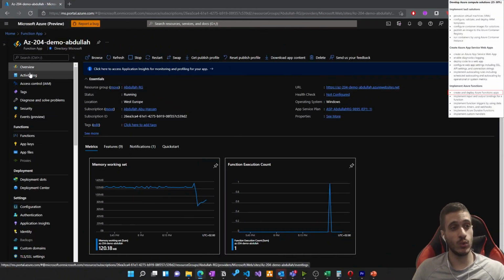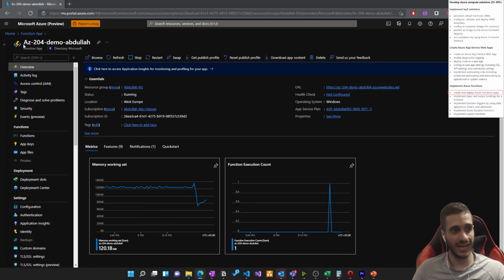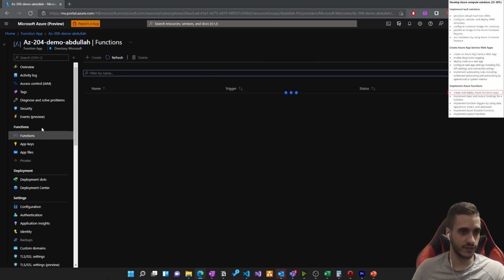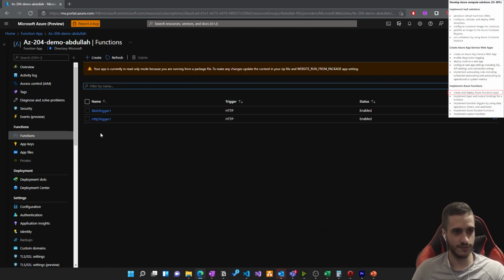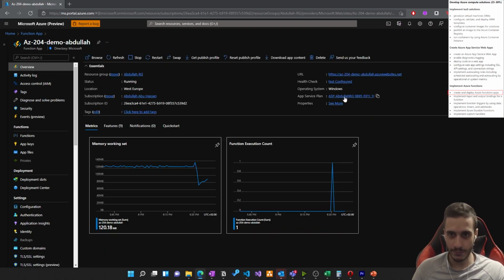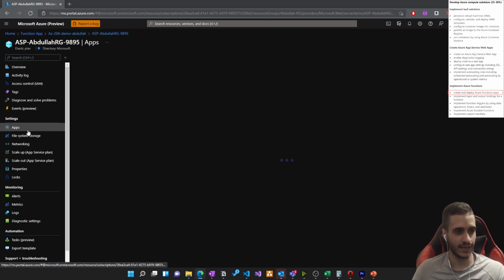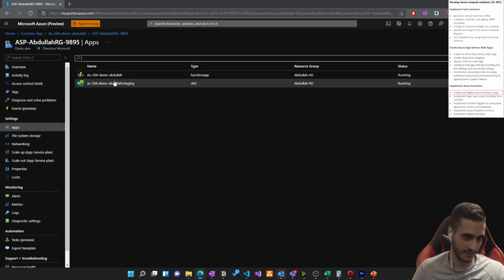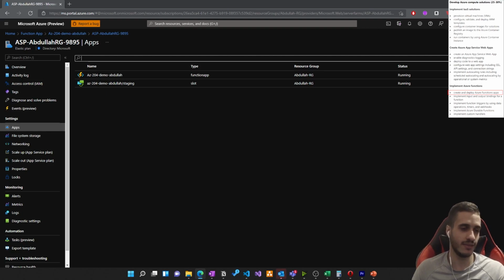And if I want to show you that on the portal super quickly, I have the function app resource itself, and under that I have two different functions that I've created. I can also go to the app service plan itself, and I can see in this case the function apps that are underneath this app service plan.